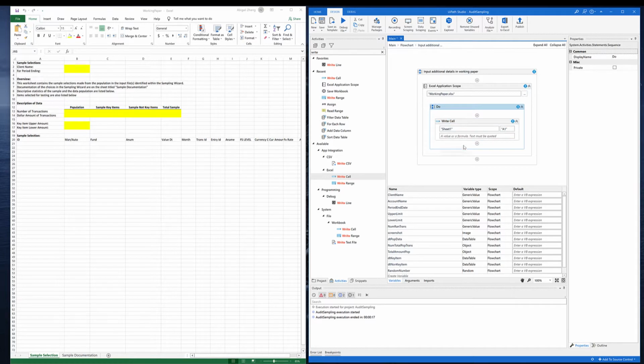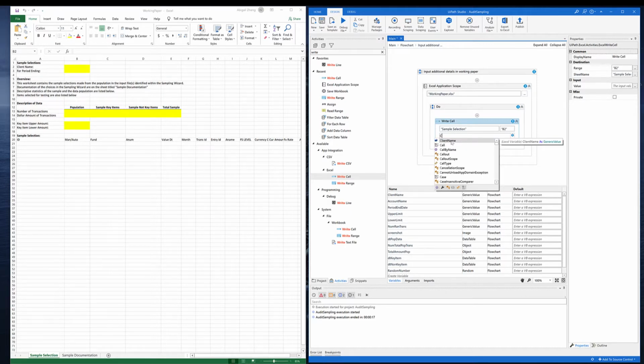And let's change the name of the tab into sample selection. And let's go from the first one. So the first cell that we need to fill out is the client name, and it's in cell B2. So here it's B2. The value to be inserted is the client name, and we obtained this variable from our first sequence. So we already have it here, client name.